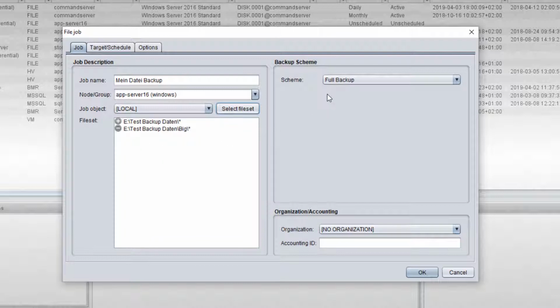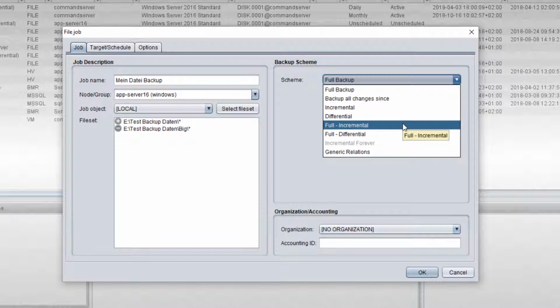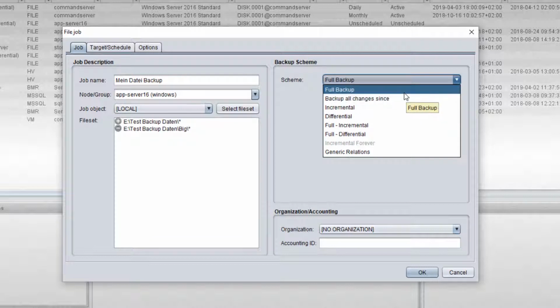Right side we have backup scheme. Those are the types of backup jobs, so it's always going to be a full backup as the default, but we do have many other choices here and we'll cover those now. So we have incremental, differential, full and incremental combo job, and then a full and differential combination job as well.